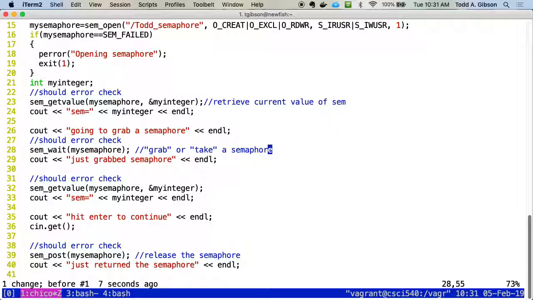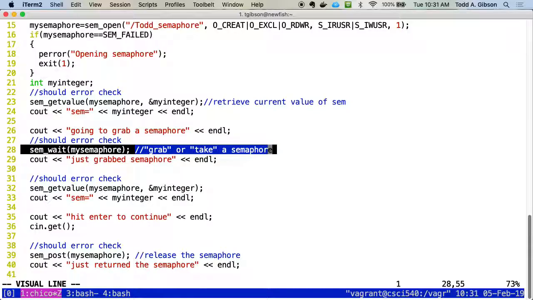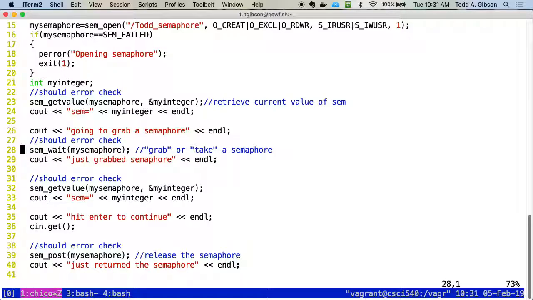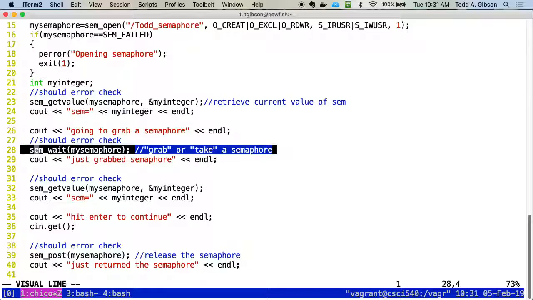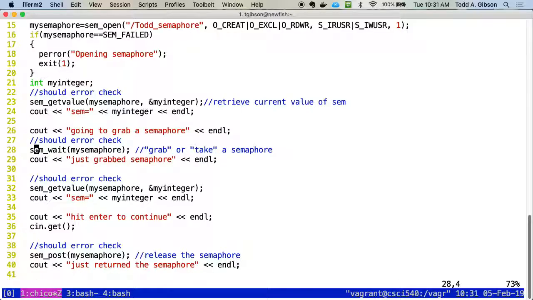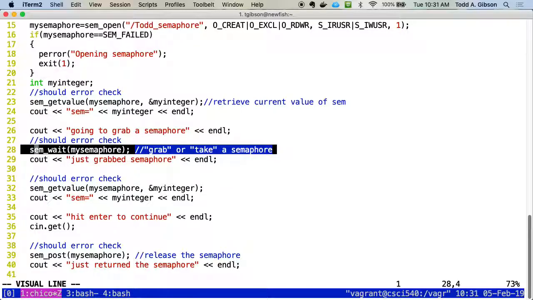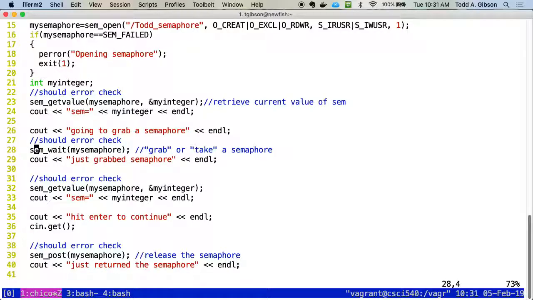Okay, so I create it with 1, and assuming that that succeeds, then the very next thing I do is I grab it with a semWait. Yeah, and so now the 1 goes down to 0. The significance of it is if someone else tries to grab it with a semWait, it's already 0, and their process will literally block at this line right here. And it will not continue until the original process does a semPost, putting that 1 back, and then this other process grabs it.